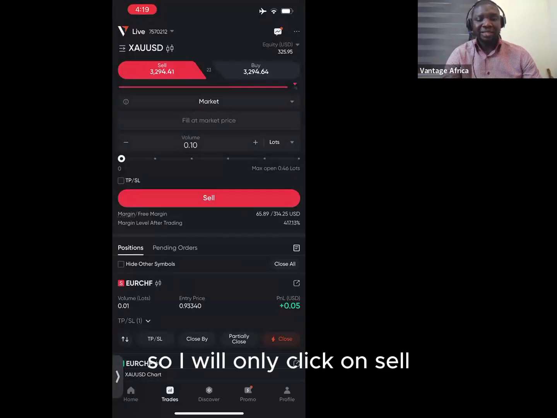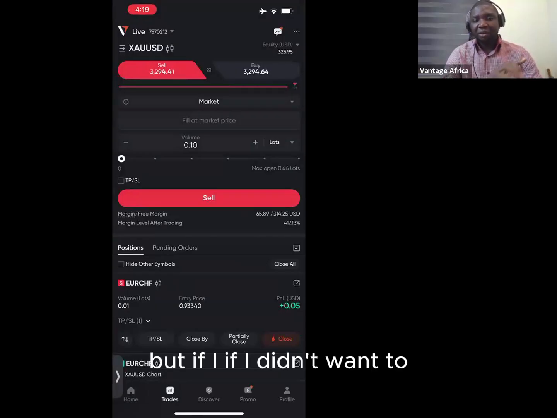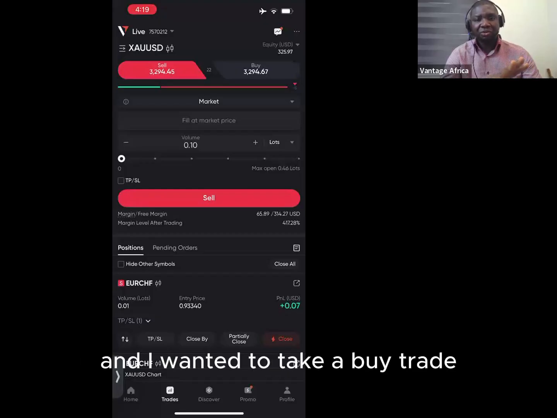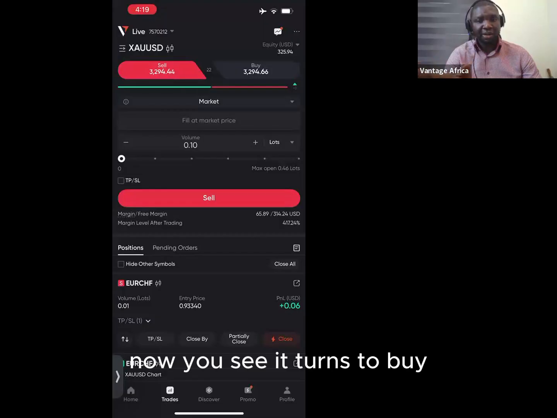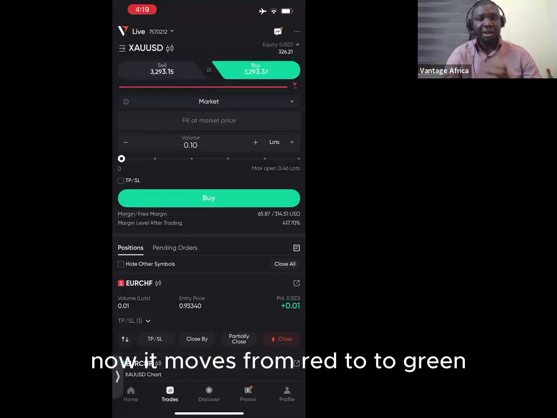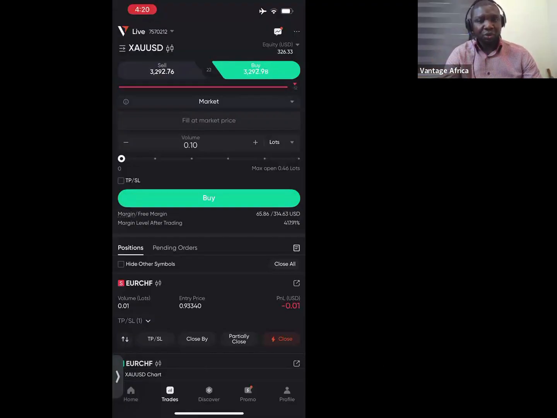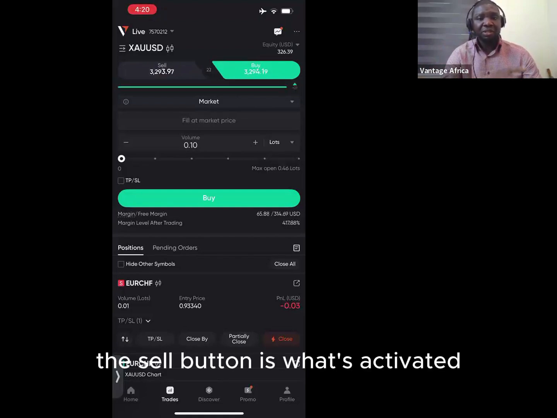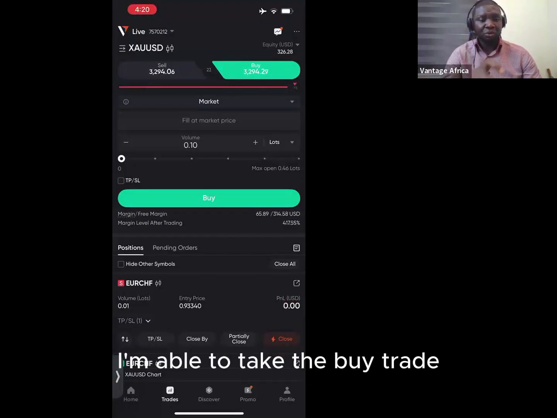So I will only click on sell now if I wanted to make a sell trade. But if I wasn't looking to make a sell trade and I wanted to take a buy trade, I will select the buy, click on the buy. Now you see it turns to buy. It moved from red to green. Okay, that is the buy trade. That means I want to make a buy trade. So when you come here and you are seeing sell, it is because the sell button is what's activated. Now, if I want to make a buy trade, I click on the buy, I'm able to take the buy trade.